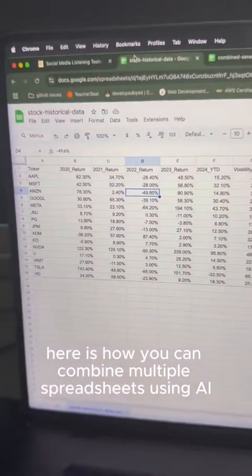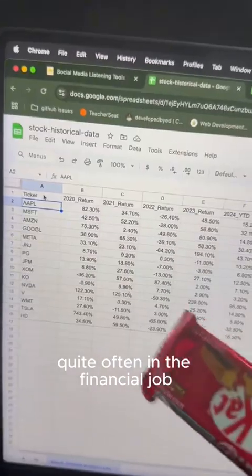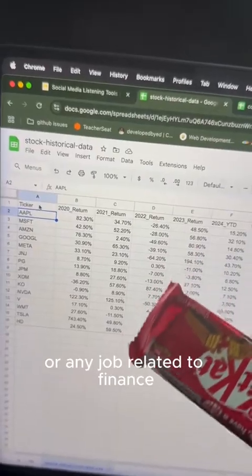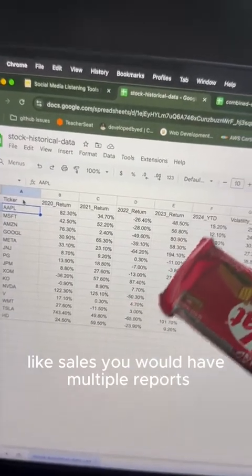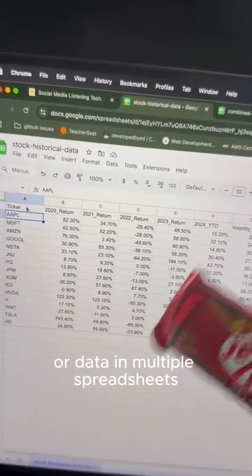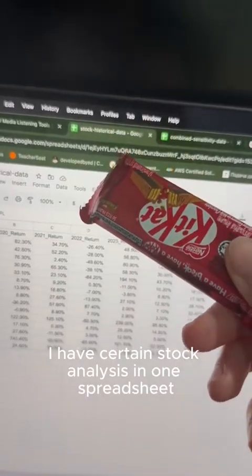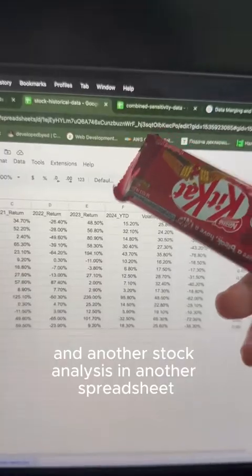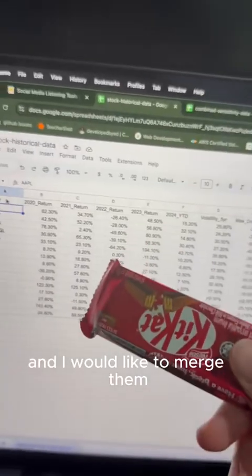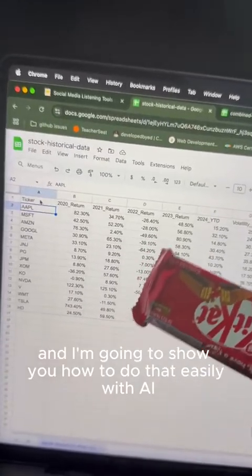Here is how you can combine multiple spreadsheets using AI. Quite often in the financial job or any job related to finance like sales, you would have multiple reports or data in multiple spreadsheets. In the following example, I have certain stock analysis in one spreadsheet and another stock analysis in another spreadsheet. And I would like to merge them. And I'm going to show you how to do that easily with AI.